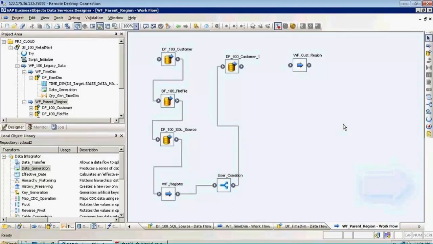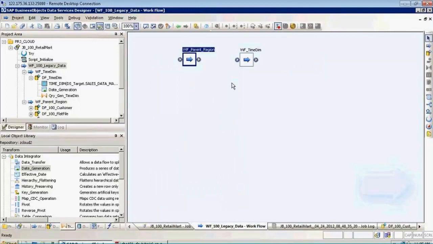Whenever there is a dependency, we should make a different job, or maybe have parent-child relationships between workflows, something similar to this. So the best recommendation would be to have 5 data flows in a workflow, if you have better restartability and recoverability techniques.